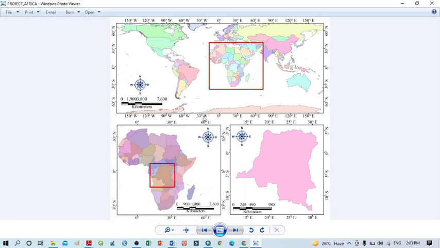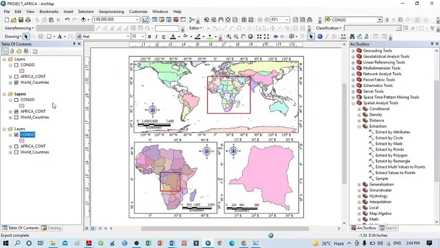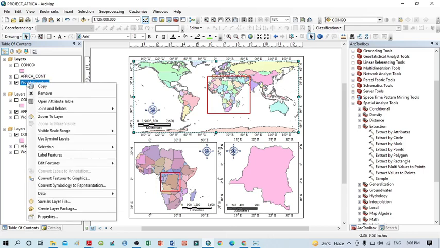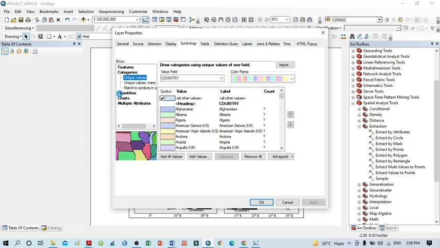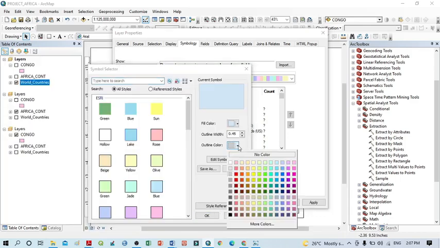But one thing is missing within this map. We can see the boundaries, but the boundary lines of our map are not visible properly. So for that we can edit our map again simply. You should click here on world countries. At first you should select this. Then go to world countries, properties, and here within the category symbol, the first box is all other values. Within this you should double click and select this.